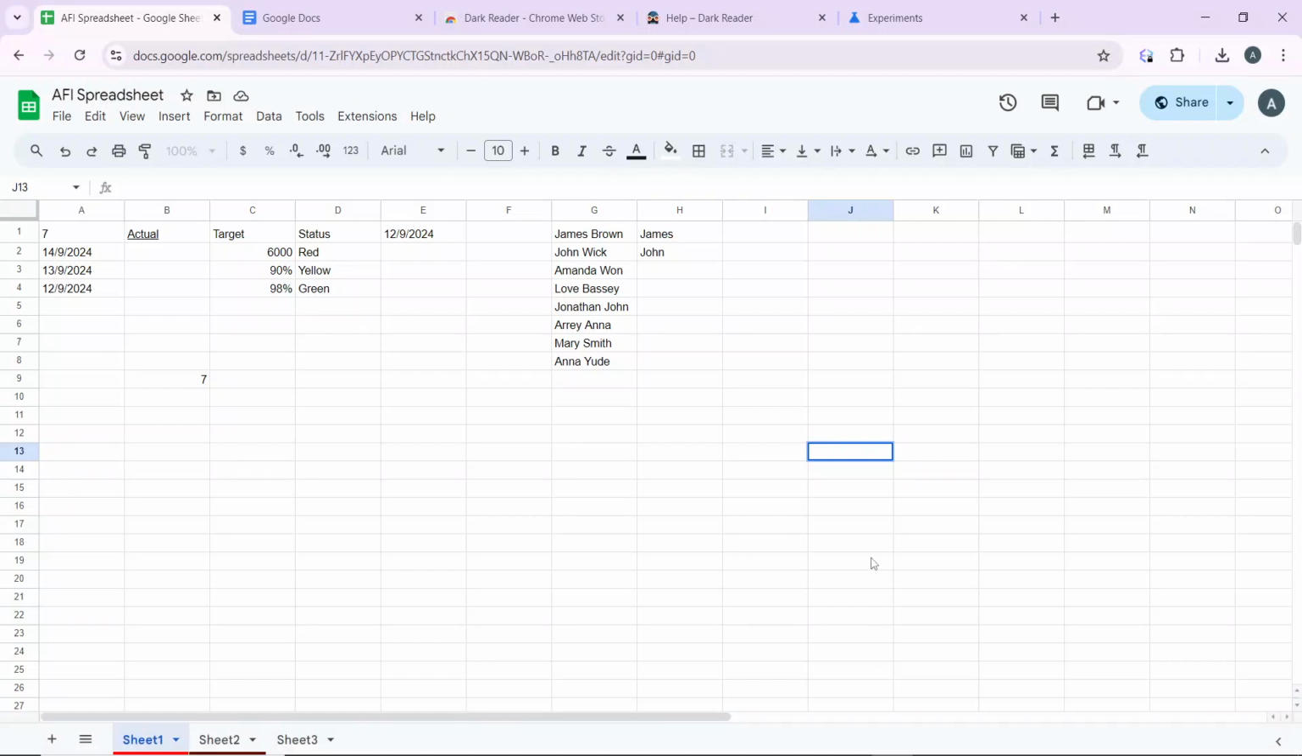Hello, in this tutorial, I'll show you how to get started with BigQuery data in Google Sheets. Now, here's a step-by-step guide on how to get started with BigQuery data in Google Sheets. First off, what is BigQuery?